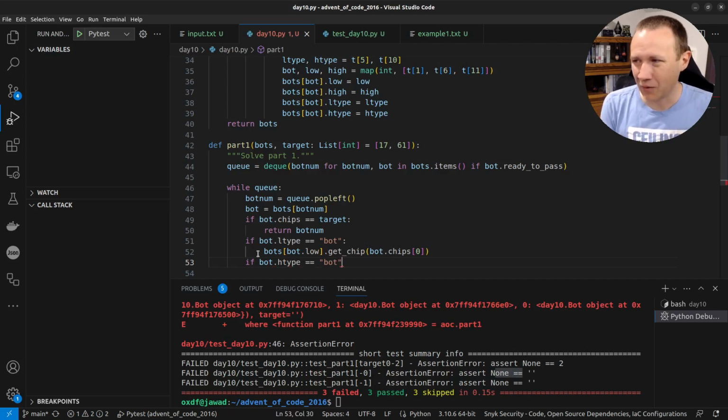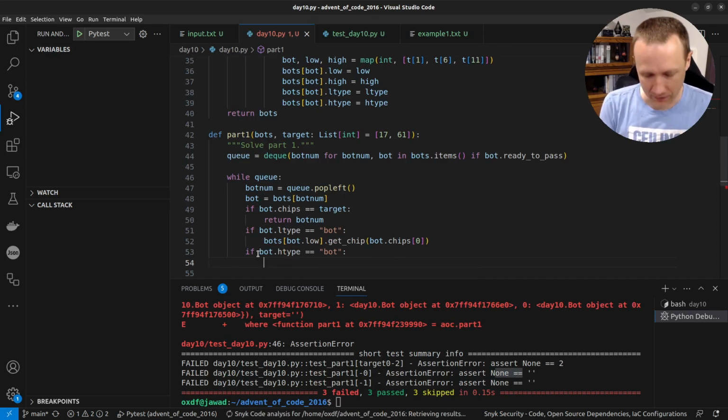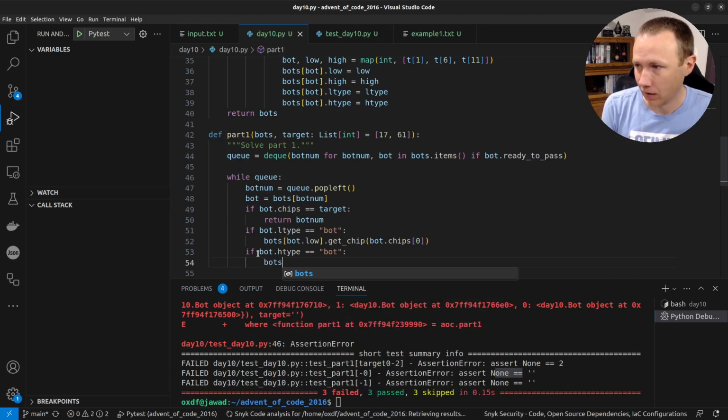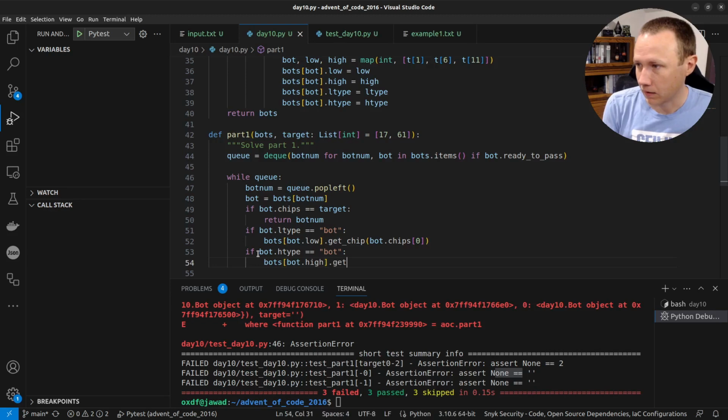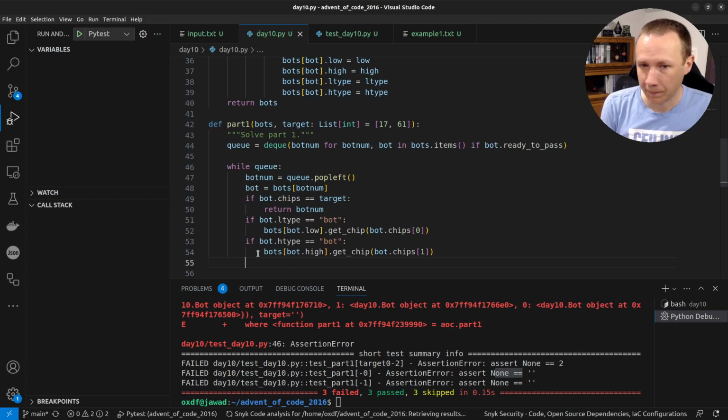we don't right now output we don't care about. It doesn't affect our answer. So if it's an output, we're just going to do nothing. Bot.high get chip bot chips.1. So we're going to pass each of the chips on.